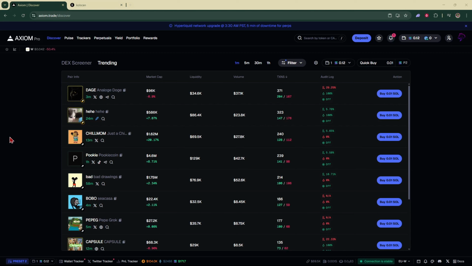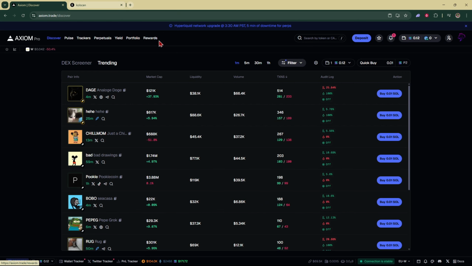And after you've done that, you're going to come to a page that looks like this. If you're not already using Axiom Pro, it's by far the best trading platform for meme coins on the market right now. It offers a ton of free tools that you would otherwise need to pay for if you're using another exchange such as BullX Photon. For example, it offers the free wallet tracker, Twitter tracker, P&L tracker, some of the fastest fills on the market, and it's the only platform that actually pays you back in Solana for trading under the rewards tab right here.